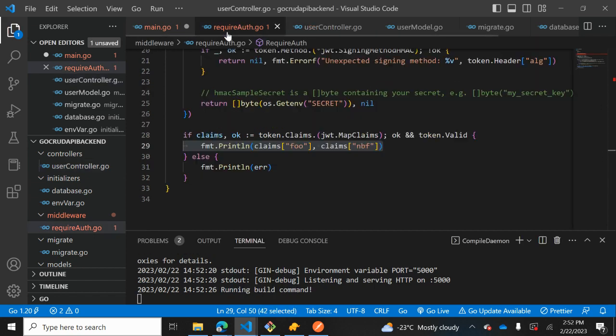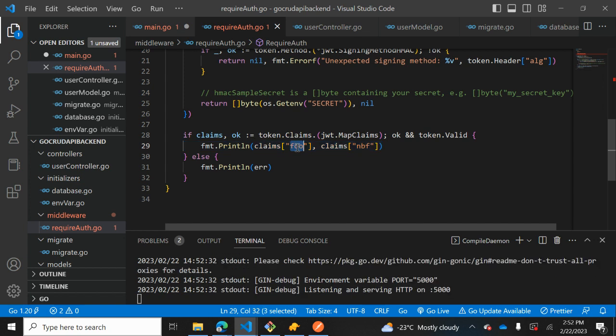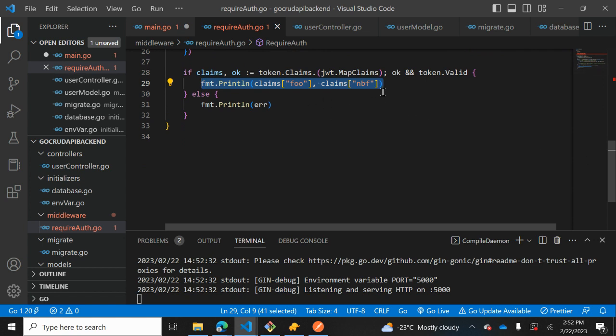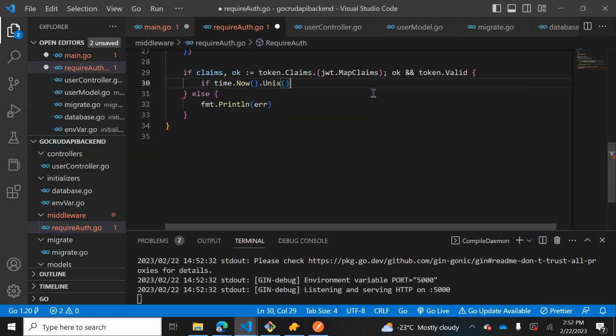Alright, now let's go here. I remember that because I could see this foo and these claims topic. All right, now let's make sure that these dates are valid. So we're going to use if time.now().Unix().